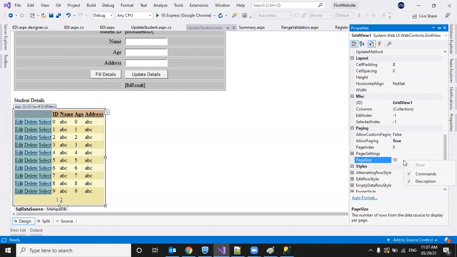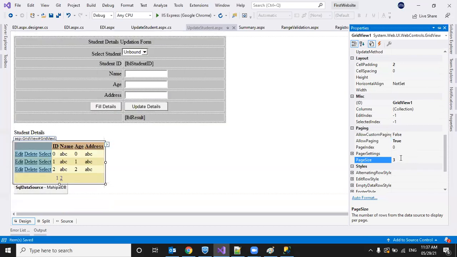So the page size is 10. If you have 10 records, each page will display 10 records. So we have only a few records. So I'm just setting it to 3. Okay. The page size is 3. So in the grid, only the first 3 records will be bound. Next, when we click on pagination, it will bind the next 3 records. If we click on the page number again, it will get the next 3 records, like that.